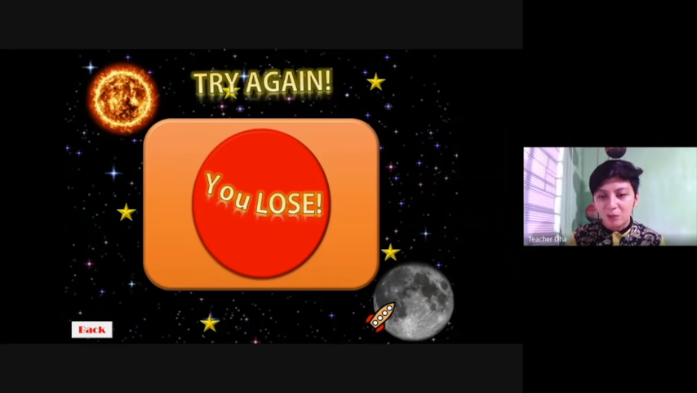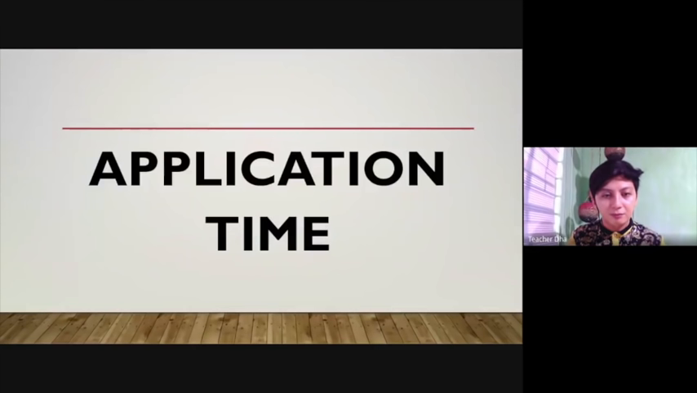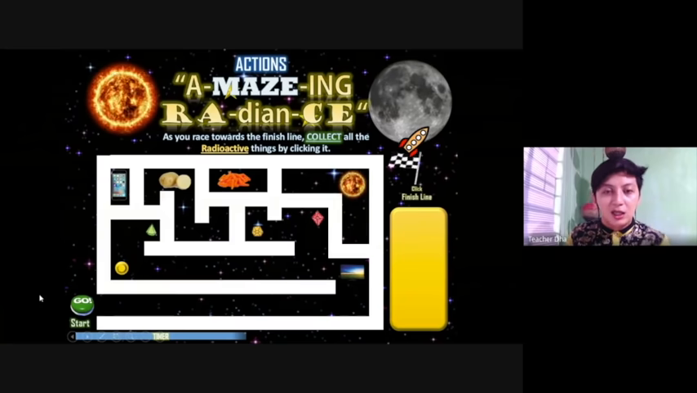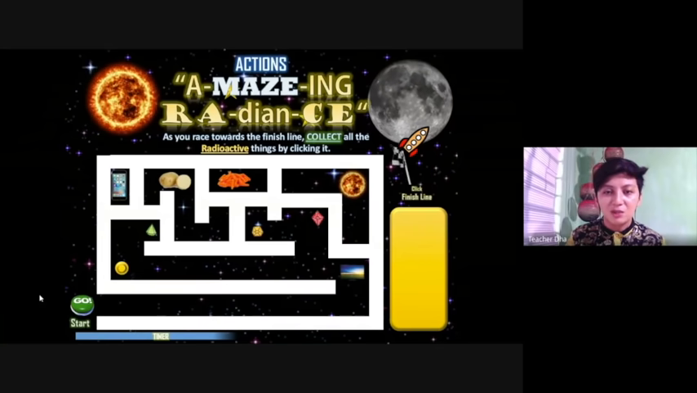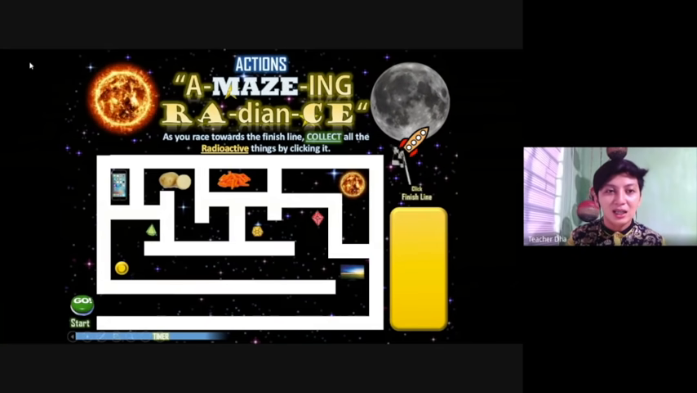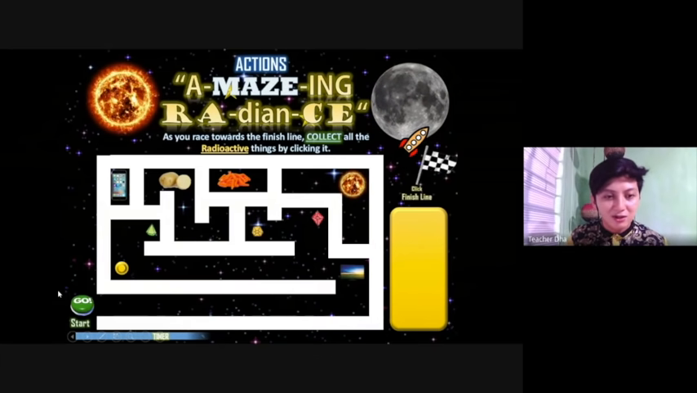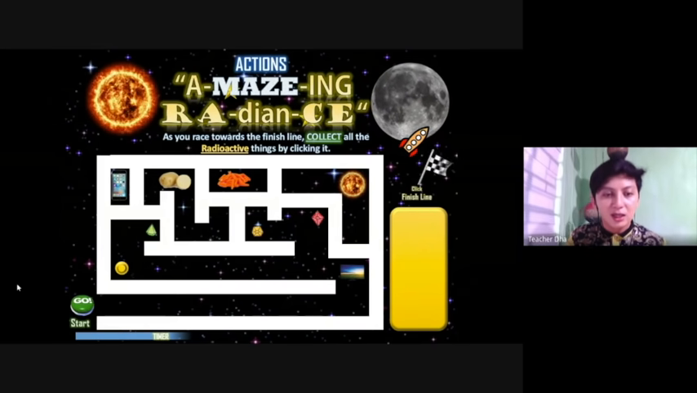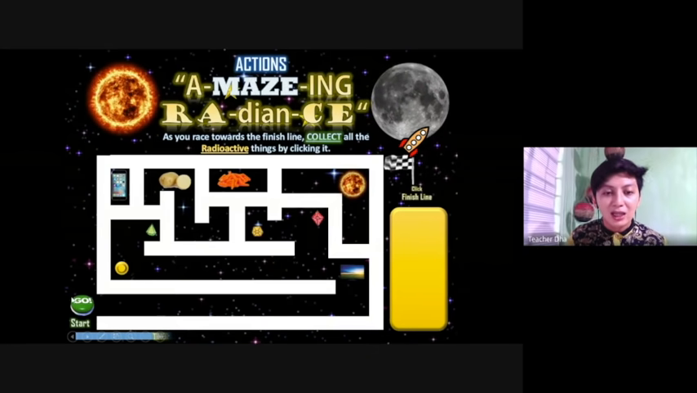And for example, in this part, this is like an amazing race. As you race towards the finish line, collect all the radioactive things by clicking them. So this is your cursor, right? This is the start button, and this is where you're going to start, and your cursor is like your character.